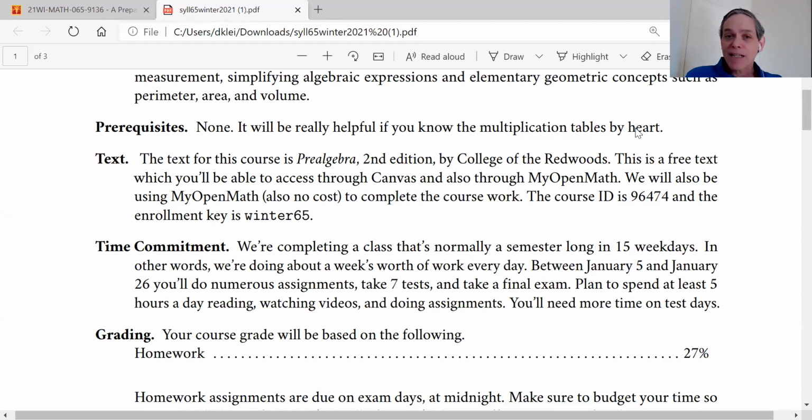All right, so the next thing we need to talk about is the time commitment for the course. The class that you're taking is normally a semester-length class. It would be 15 or 16 weeks. We're going to complete the whole thing in 15 weekdays. So that means basically we're doing about a week's worth of work every day, assuming you give yourself weekends off.